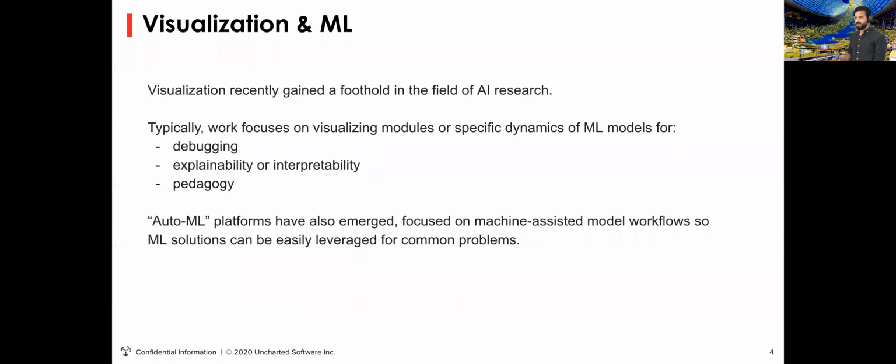So what is the current state of the art in visualization and machine learning? Recently there's been quite an interest in visualization, but most of the work that at least I'm aware of focuses on visualizing either specific modules or dynamics for machine learning for the purposes of debugging, explainability or interpretability, sometimes even just to increase literacy in current machine learning techniques. There are some AutoML platforms that have emerged, but they're focused on more common problems and machine-assisted workflows for your usual regression, classification, clustering tasks.